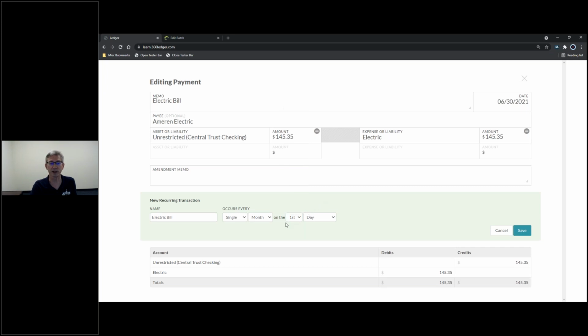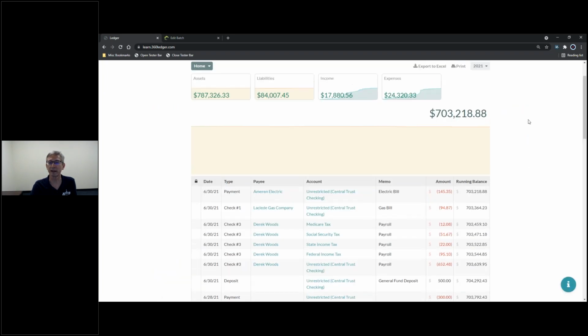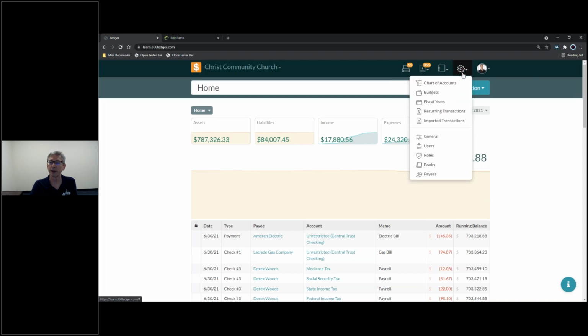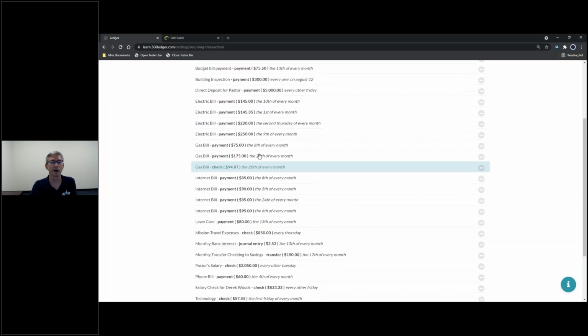And this one I might want to recur on the first day of every month, so we could then click save, and the recurring transaction has been created. That recurring transaction we could then review and confirm by going to settings, and under settings there is an option here for recurring transactions. I know that there's a big list here of different recurring transactions we've created over time, but this was for Ameren Electric that we created for the first day of the month.